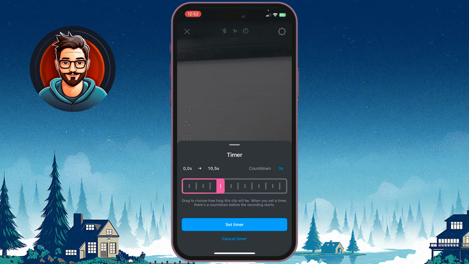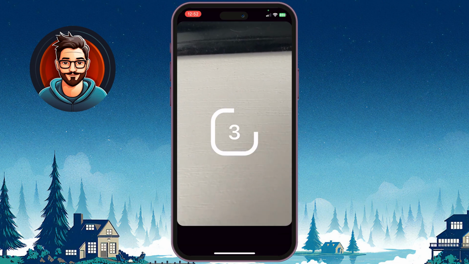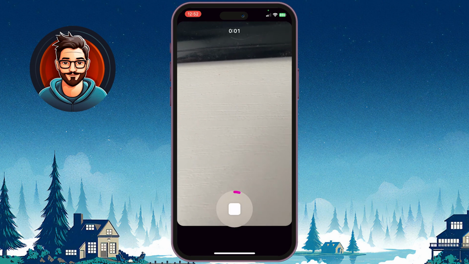Once you've made your selections, tap Set Timer. Then when you're ready, hit the record button. After the 3 seconds countdown, it will start recording your reel with the timer activated. And that's all there is to it.